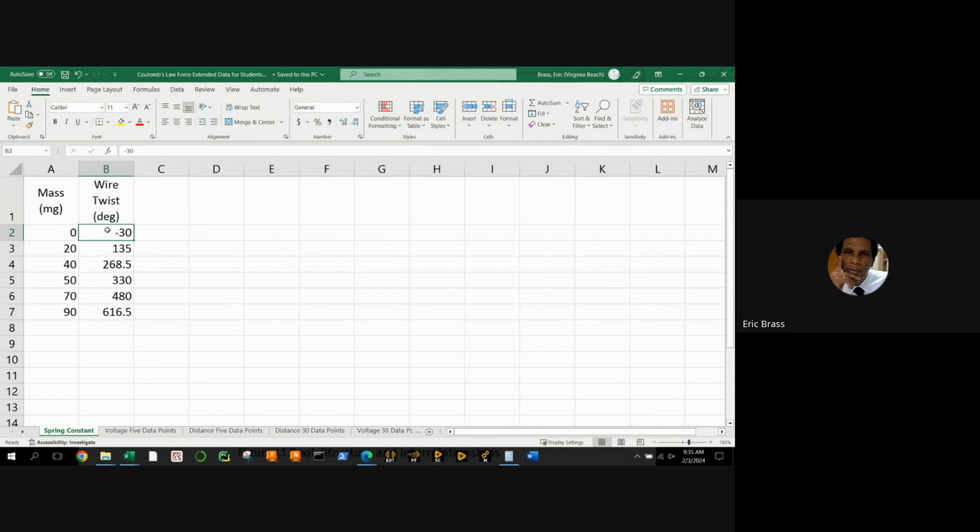My initial angle was -30, and then we put 20 milligrams, 40 milligrams, 50 milligrams, 70 milligrams, and then 90 milligrams. And these are the twist angles that we needed to restore the balance, the torsion balance. And so that is that. And let's go ahead and find our spring constant, okay?